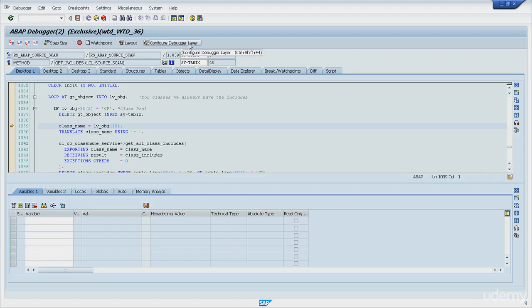The other button that we have, and the last one on the screen, is Configure Debugger Layer. I believe that this is an advanced functionality, so I'm setting this as out of scope for this course. I will not deep dive on it, but let me give you some flavor about this one. It's created to let you debug only specific components.